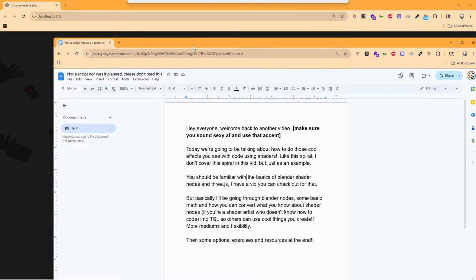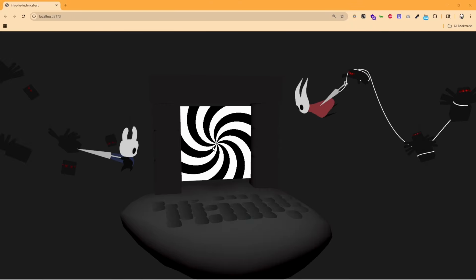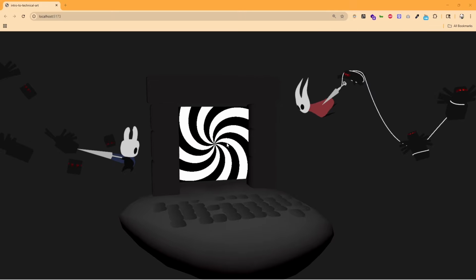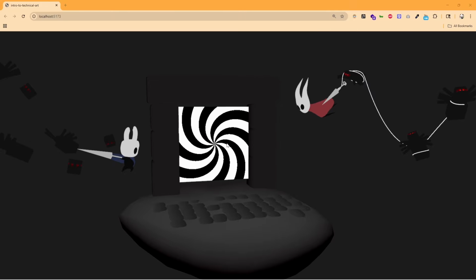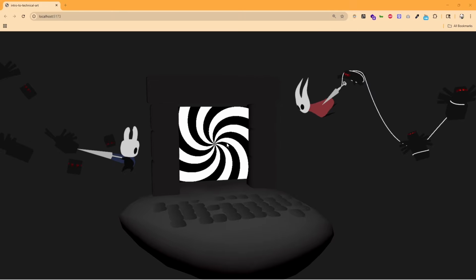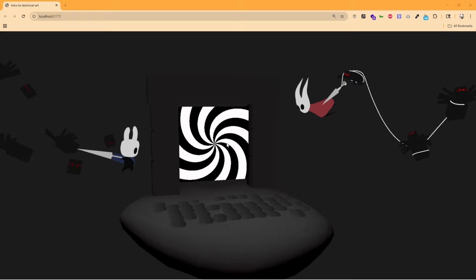In this video, we're going to be talking about how to do those cool effects you see with code using shaders, like this spiral, for example. I don't cover this exact spiral in this video, but I do cover a lot of foundations, so you can end up learning on your own rather than just being stuck.